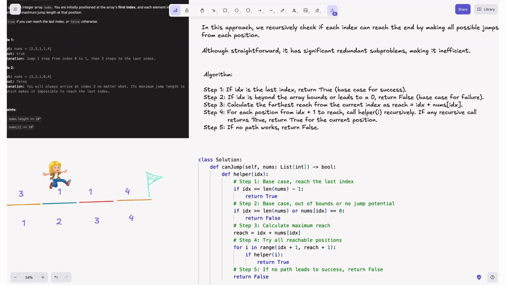In step 4, for each position from index plus 1 to reach, call helper of I recursively. If any recursive call returns true, return true for the current position. So you got the idea, right?